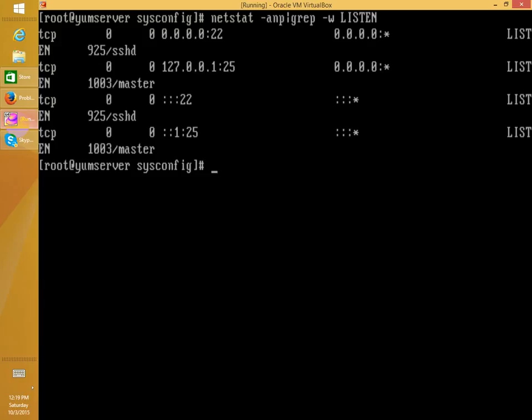Ping uses which command? How to check the remote server is up or not? How can I check remote box is up or not? Ping server name, right? So basically, what will ping do? It will send the ICMP packets.